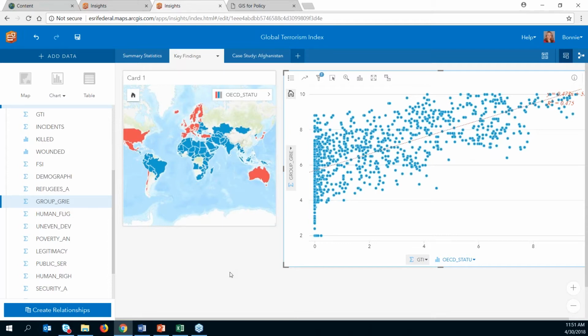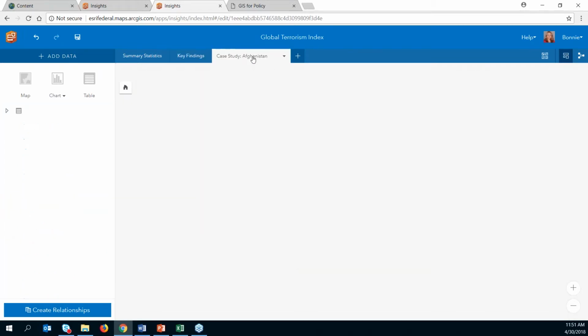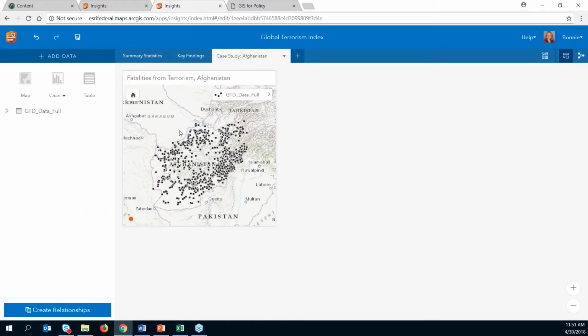All right, so that's looking at the scatter plot. Again, this might lead to more questions. Maybe some of these other variables are ones that I want to examine in a similar way to see their correlation to this GTI, this index overall. So I'm going to move on to my third tab. This is where we're going to focus on a single country. So we're just going to look at Afghanistan.